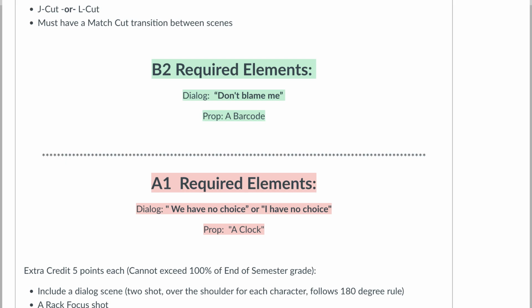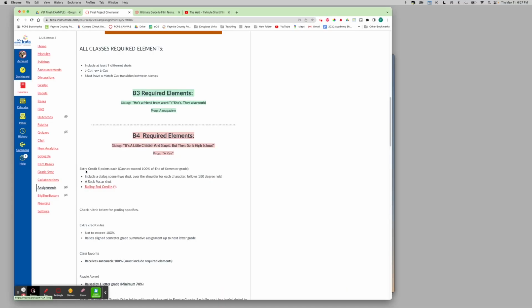A1 is the dialogue, "We have no choice," or "I have no choice." As long as somebody's saying that they don't have a choice, that's fine. And the prop is a clock. Stupid, but then so is high school. All right, Ferris Bueller quote right there. It's extra credit. You've got to figure out these extra credits on your own.